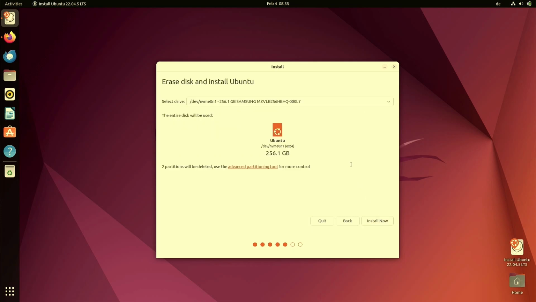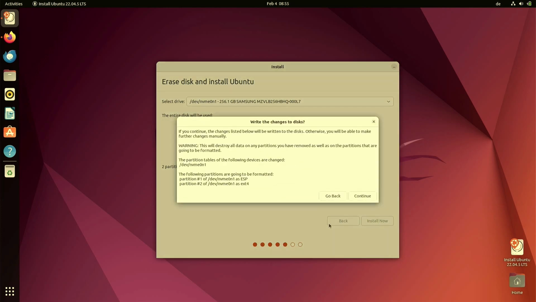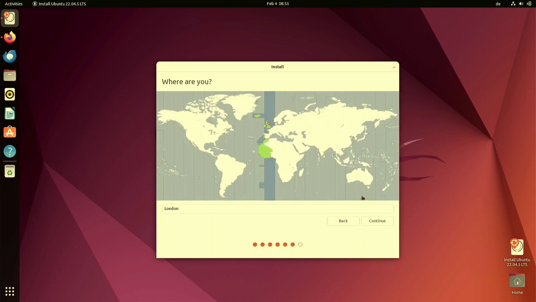So where do you want to put it? Yeah, that's the SSD inside the machine, an NVMe interface drive. That's the size of it. Okay, so it's going to do all that. So you just hit install now, and then you wait. And do you really want to do this? Yes, continue. Where are you located? London time zone is correct, so continue.